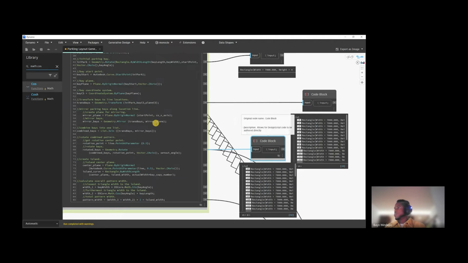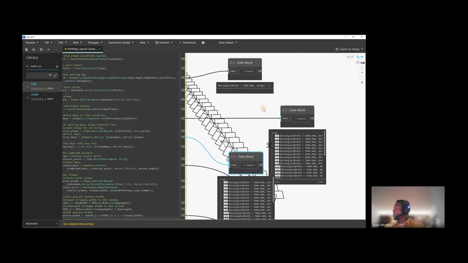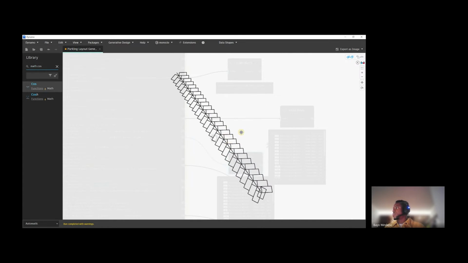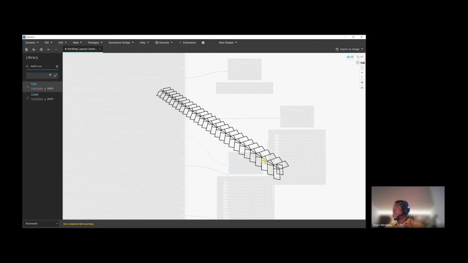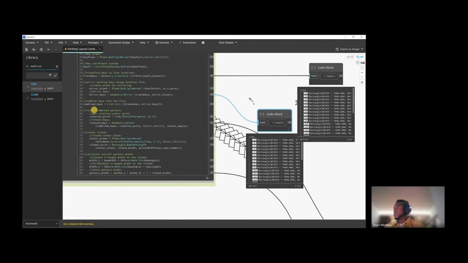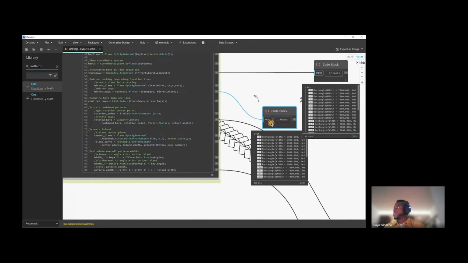Then I'm just going to get this in here and show you the preview. That is what then mirrors the pattern, that first copy of the bay along that line. And then we rotate it.